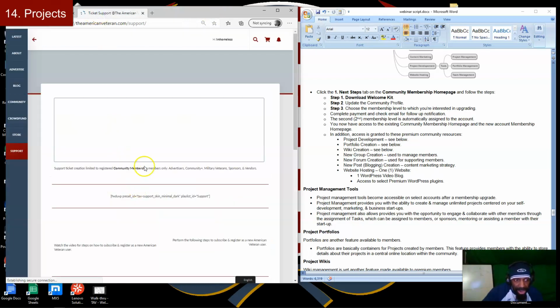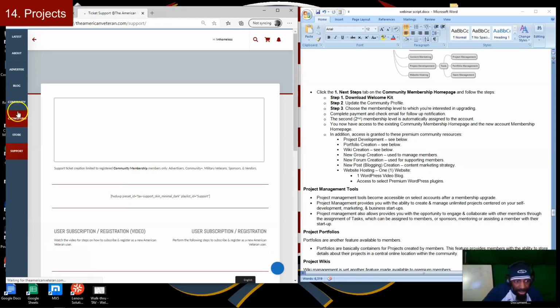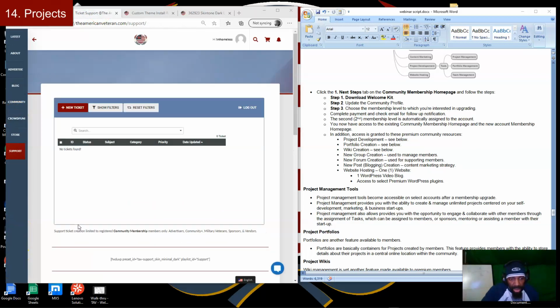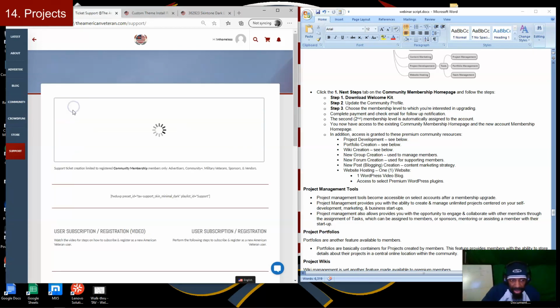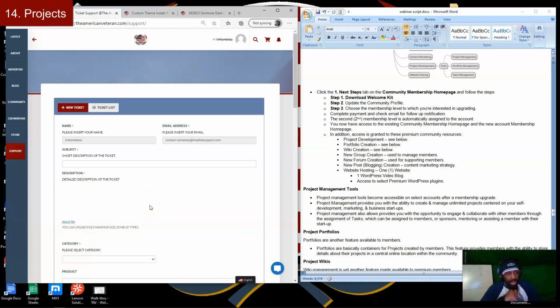Creating a ticket is, let me show you something right quick. So when you get ready to create a ticket, let me show you how this works. So let's say you create a new ticket, right? You want to create a new ticket. That process is kind of straightforward. Your username is going to already be populated, as will your email address, and a short description for the ticket.